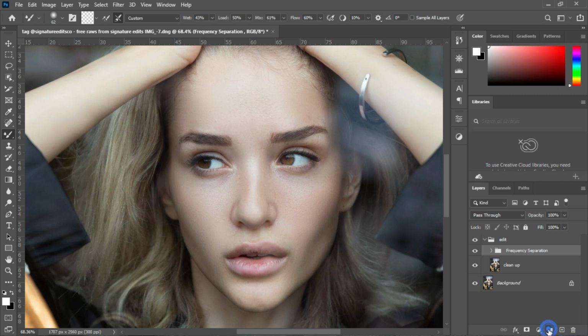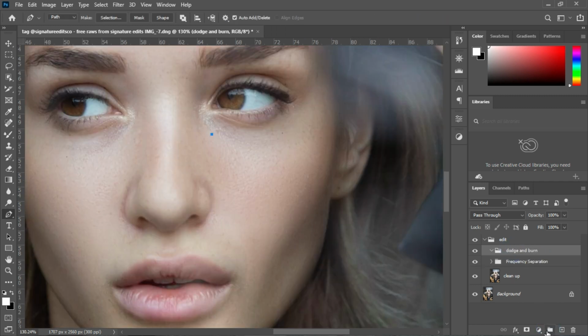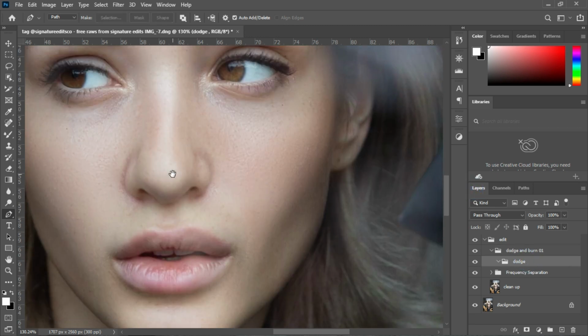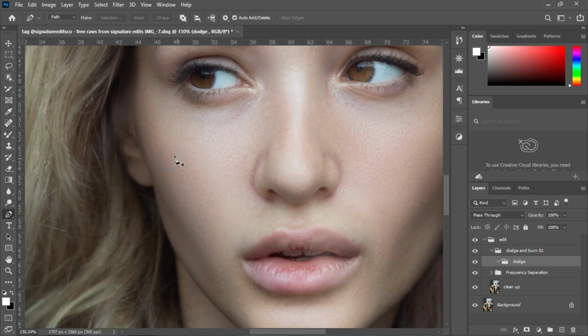So create a group and name it dodge and burn. Now we're going to create a second group and then drag it into the dodge and burn group, and then we are going to name that dodge. So dodging and burning basically is brightening and darkening stuff, and the pen tool is going to help us do that more precisely. So we are going to draw the highlights and the shadows.